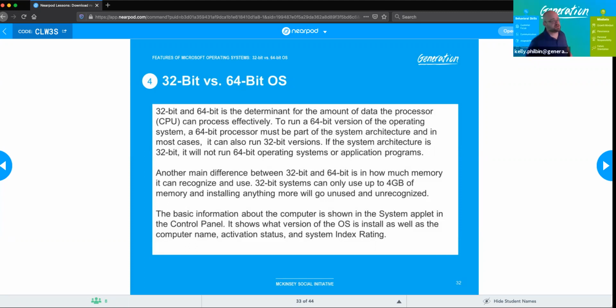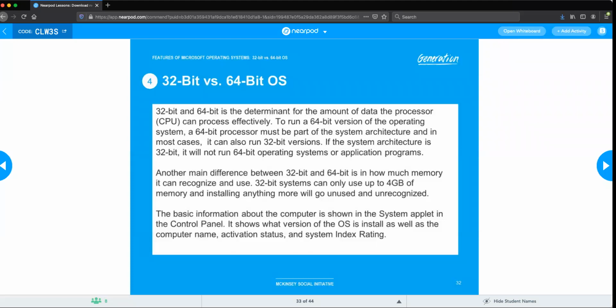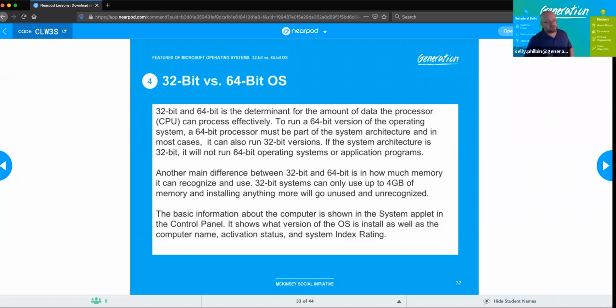Majority are 64. I don't even think there is a 32-bit version of Windows 10, if I'm not mistaken. So I think Windows 10 is 64 only. Prior versions, 8, 8.1, 7 did have 32-bit versions.